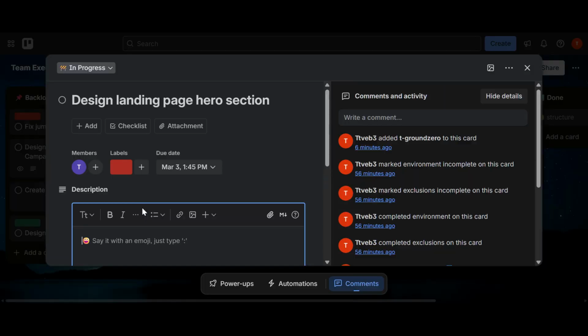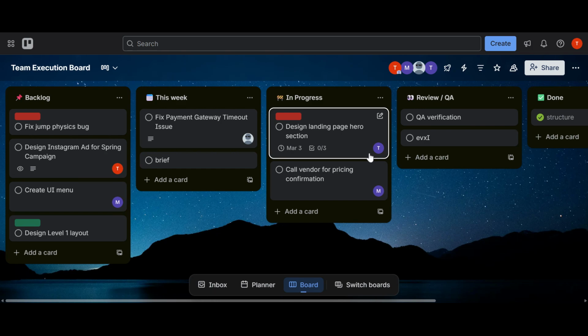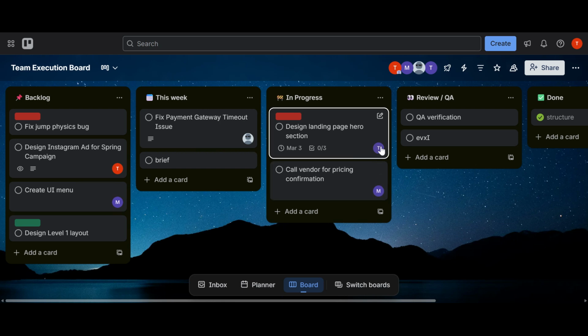Now let's go over some very important team visibility rules. Rule number 1, every task must have an owner. If there's no owner, there's no accountability. Rule number 2, no task should stay in progress for too many days without movement. If something is stuck, discuss it immediately. Stale tasks create bottlenecks. Rule number 3, move cards daily.